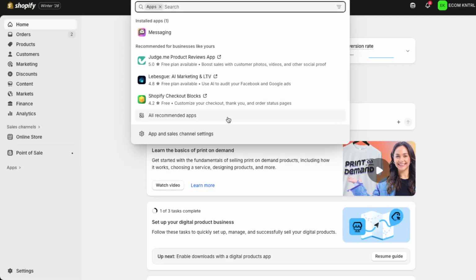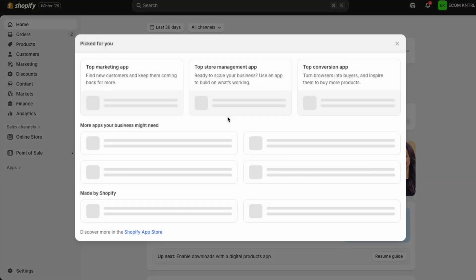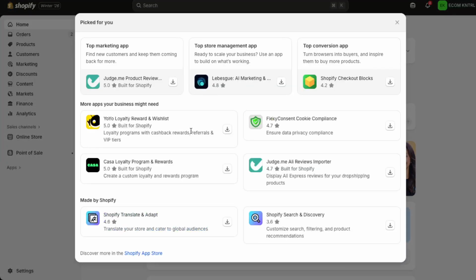On the Apps page, look for the option that says All Recommended Apps and click on it. This will show you a curated list of apps that Shopify suggests based on common needs. From there, find and click on the link that says Discover More in the Shopify App Store. This is what takes you into the full app marketplace, where we can search for the specific app we need.